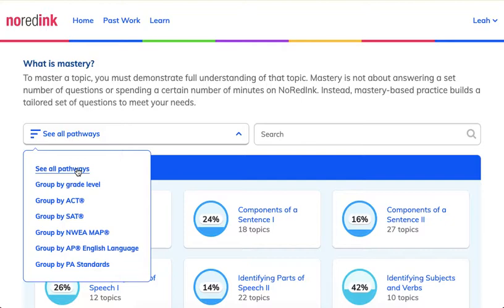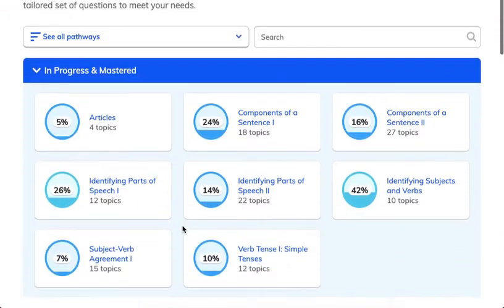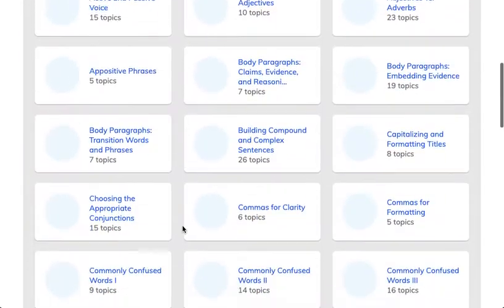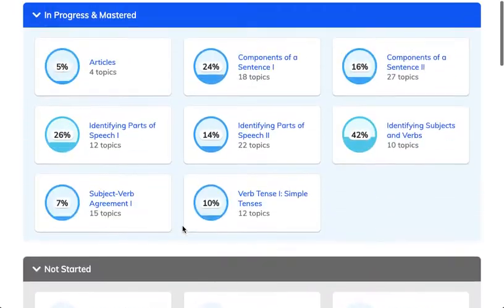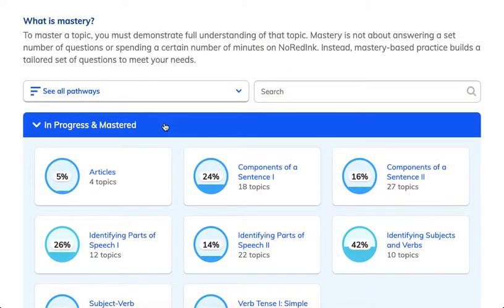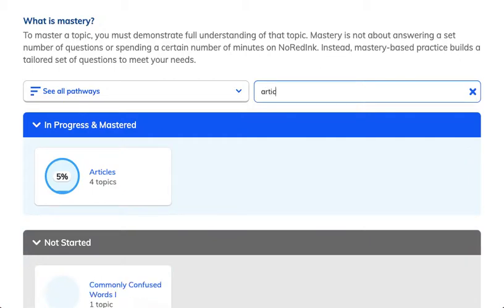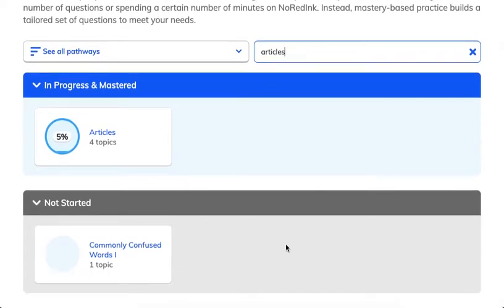That way you know you can find exactly what topic you're looking for, and then you can either scroll through all of the different topics. They're alphabetized into those two categories of not started and in progress, or you can type in the search bar. So for our first assignment, you're going to be working on articles. And when you type in articles, yours will pop up in not started, but because I went in to set this up, ours is going to be listed right here.